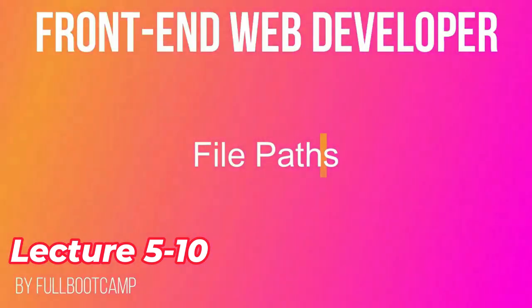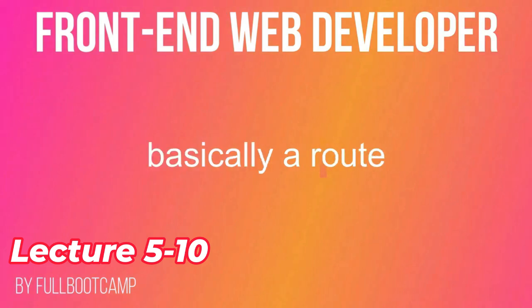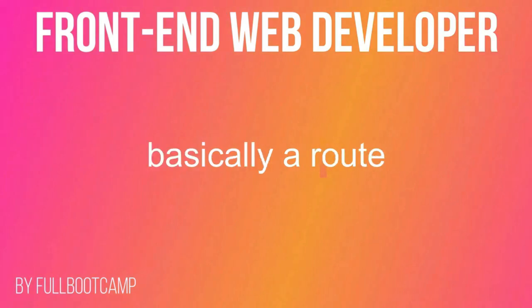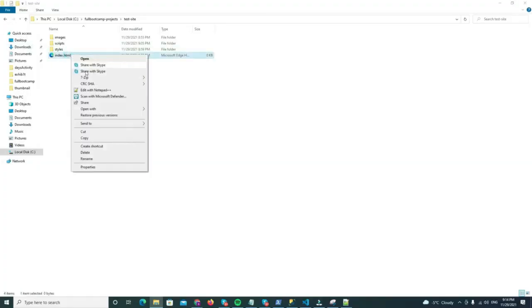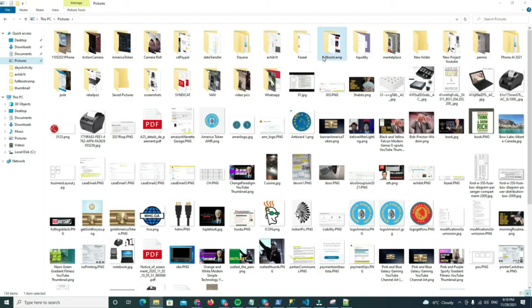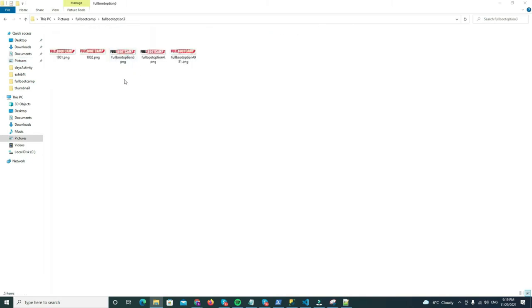File paths. To make files talk to one another, you have to provide a file path between them. Basically a route, so one file knows where another one is. To demonstrate this, we will insert a little bit of HTML into our index.html file and make it display the image you choose. You can use an existing image at your disposal on your computer or from the web and use it in the following steps.